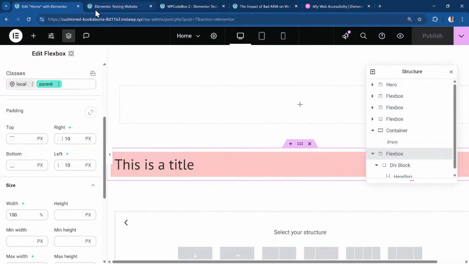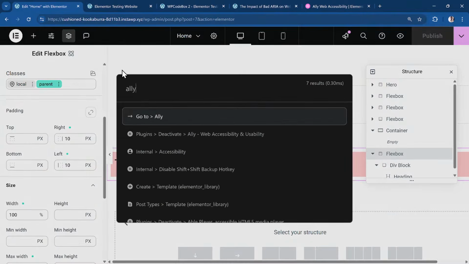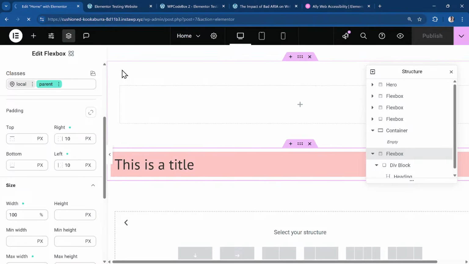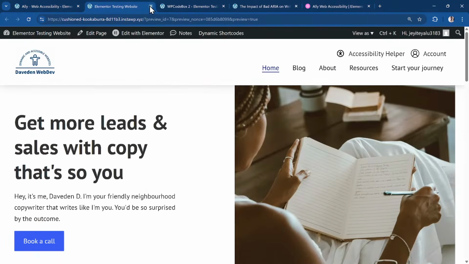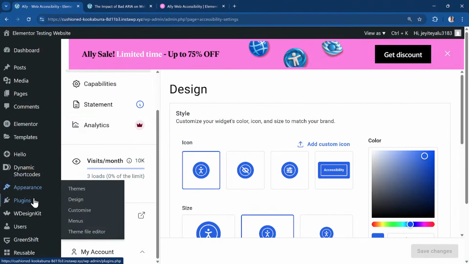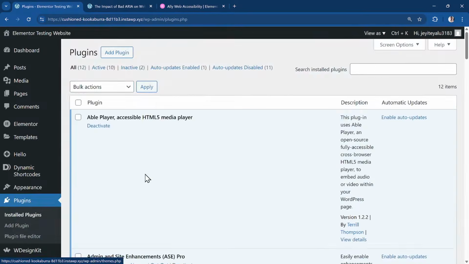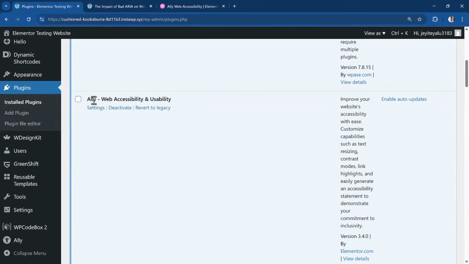So let's go back. Let me switch over to the Ally. Let me close all of these other places. Okay. So their plugin is on the WordPress repository. So if I go under plugins, installed plugins, you see I have it installed, called Ally Web Accessibility and Usability. That is their plugin.